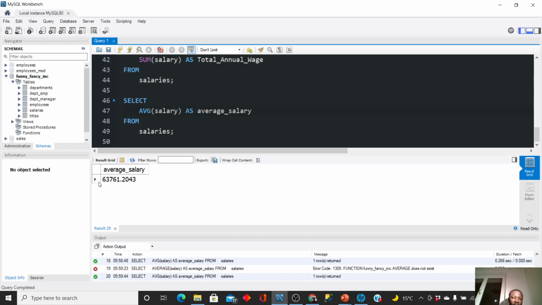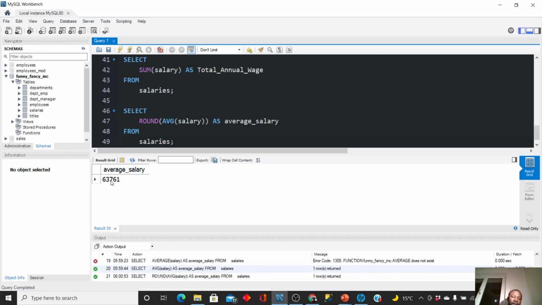Now, before I end the video, I'm going to give you another tip, which is an inbuilt function called round. What we are experiencing here is that this figure is given to us to 4 decimal places. We can change that by using the round function, which is an inbuilt function in SQL. So what we can do is place this round, we're rounding the average salary as a whole number if we don't add any further arguments. So let me clean this up. So I have select round of average salary as average salary from salaries. And when I do this, I'm going to get 63,761.